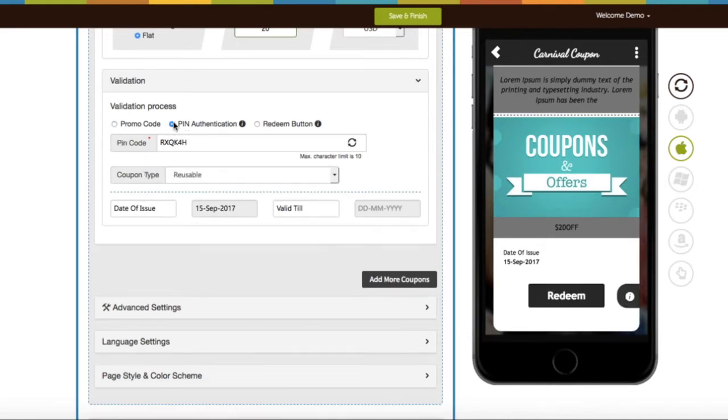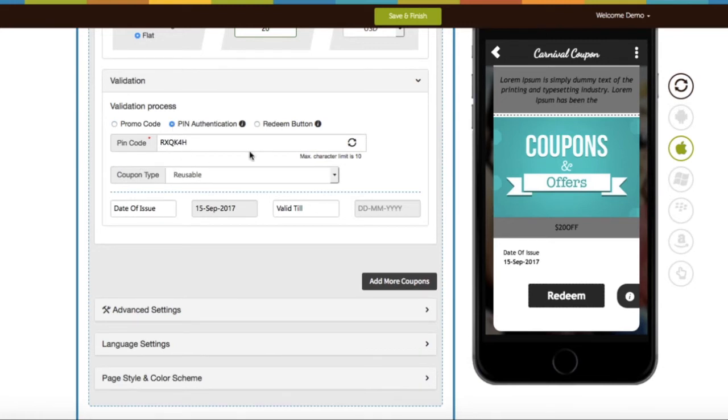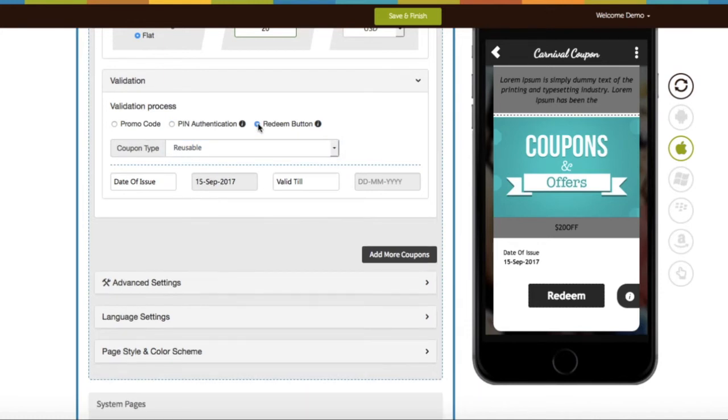Next is pin authentication. It shows redeem button. Once user taps on it, it will ask to enter valid pin to verify coupon. You can select the validity of the coupon. Example, reusable or one-time use only. Next is redeem button. Once user taps on it, the coupon will be directly verified.